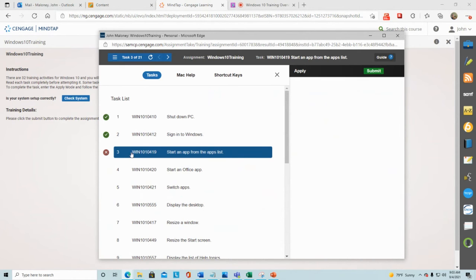But the real point, though, is that the first mode, which was the observe mode, she went all the way through it. And the second mode, which is the practice mode, she went through it and we participated by doing the clicking, but it's not correct, even though we ended up getting it correct, because observe and practice don't count. Apply is what you have to do.